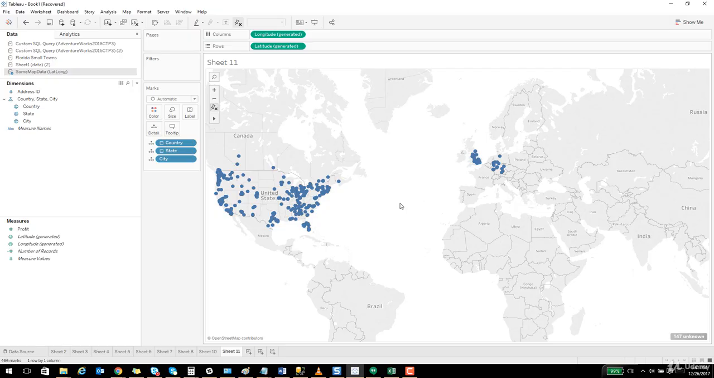So Tableau was smart enough to recognize when I'm talking about country USA, state Washington and city, say, Redmond, where should I plot that particular point? So Tableau knows that stuff. It has its internal database, but it knows where to plot that. So it's actually that simple. And then you can do the formatting as you do normally in your normal graphical Tableau reports.